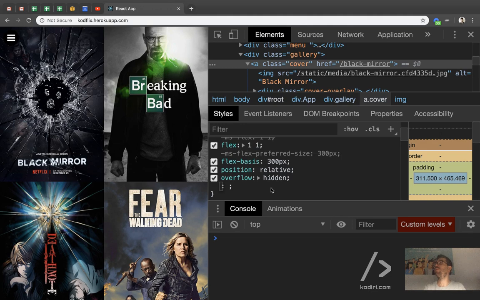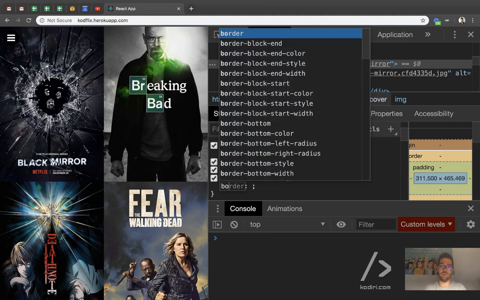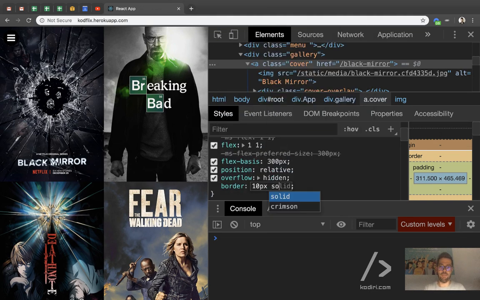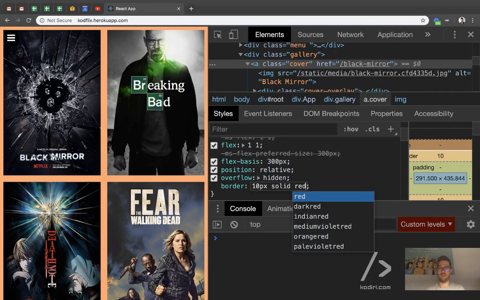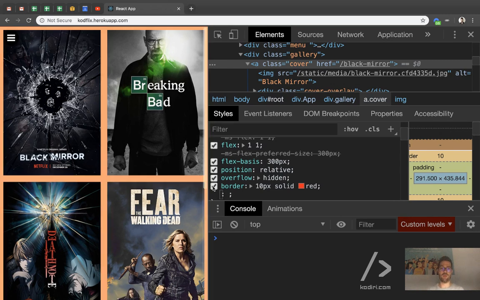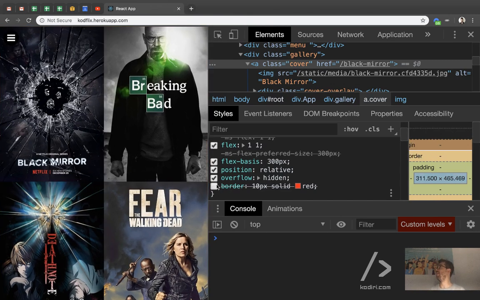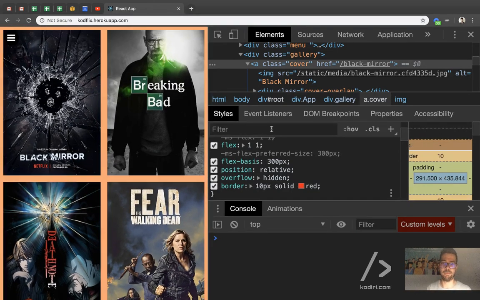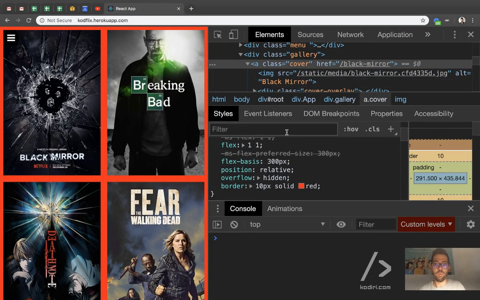So let's try to add a border to all my TV shows. Border 10 pixels solid red. And then of course I can enable or disable it immediately. So it's really good for testing again. So what else can we do here?